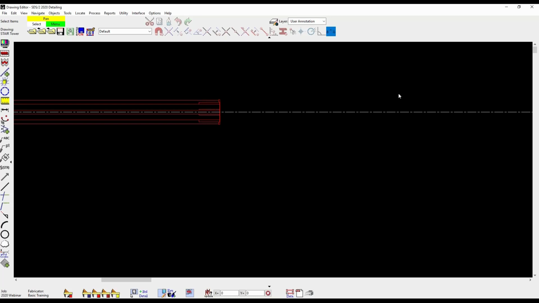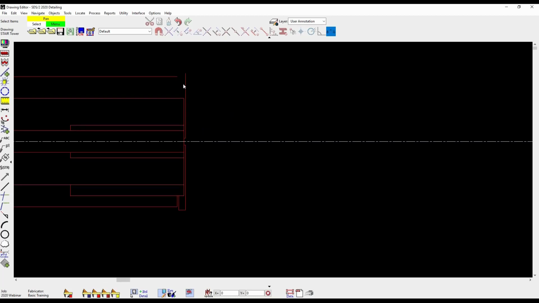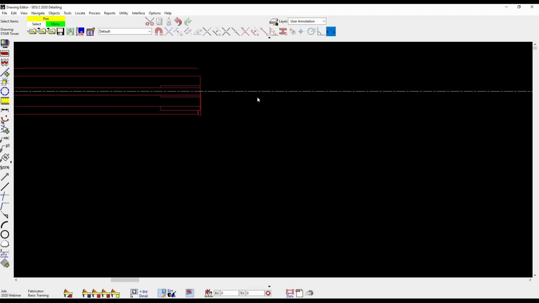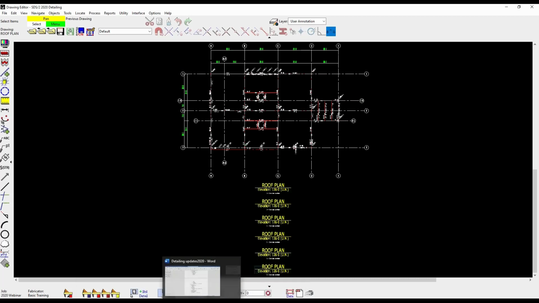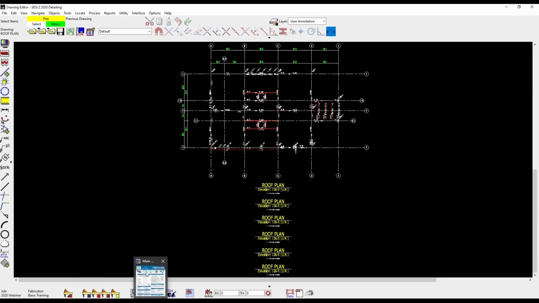So when I go in here, and this would be like cleaning it up. We took some lines off. We deleted some information. My actual member lines I can't delete, but we'll go ahead and get rid of a couple of those lines. Now, when I regenerate this, is that information going to come back? Let's go ahead and this is drawing stair tower. Let's go ahead and go to a different drawing and let's redetail drawing stair tower.